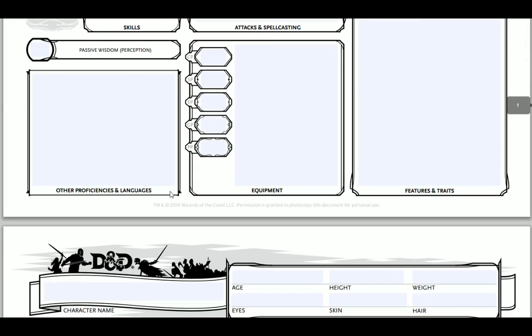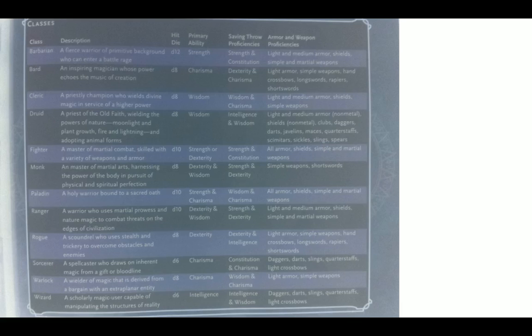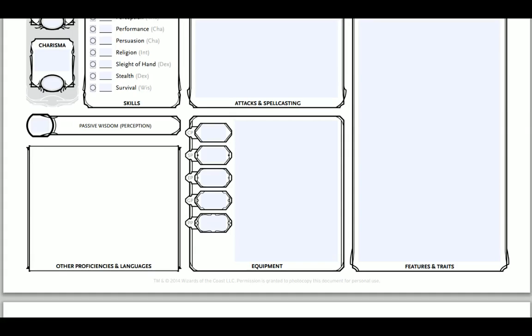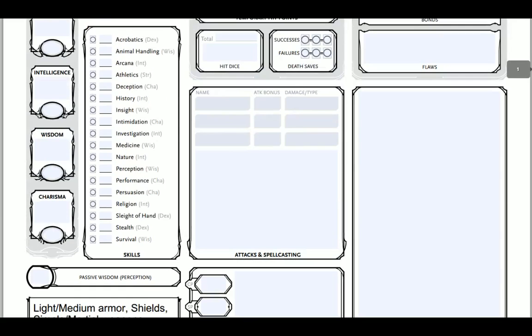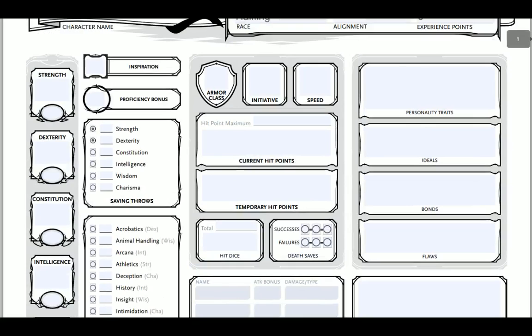And let's see here. Other proficiencies. We have light and medium armor, shields, simple and martial weapons. Pretty much everything except for heavy armor. Not a big deal.